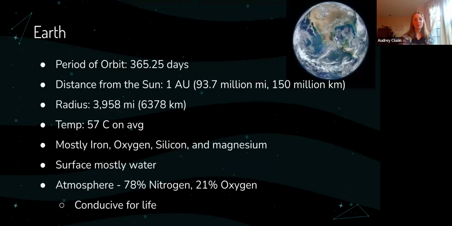Okay, moving on to the Earth. The period of Earth's orbit, as we know, is 365 and a quarter days. It's 1 astronomical unit from the sun, and the Earth's radius is about 4,000 miles, or 6,300 kilometers. So on average, about 57 degrees Celsius, and it's mostly made of iron, oxygen, silicon, and magnesium. I'm talking specifically about its core, but of course the Earth has many, many more different elements that we all use and interact with a lot of the time.